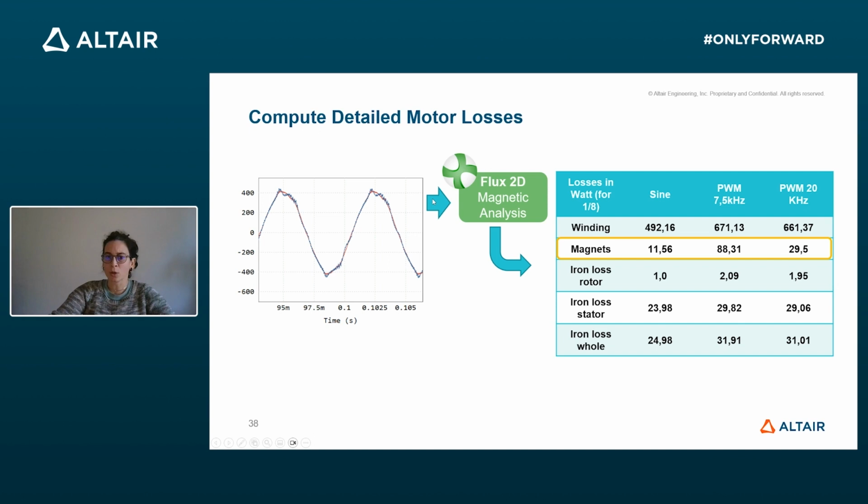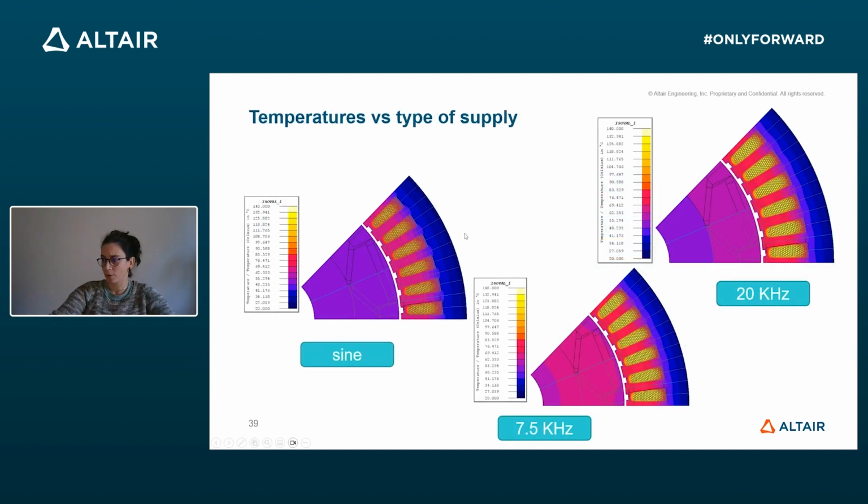Another thing, we can also check the losses. So the losses can change in the machine. And especially, we can see here for the magnets, we have quite a huge amount of losses at 7.5 kilohertz. This does not happen at 20 kilohertz. This means that if we compare the final temperature in the average behavior and considering the switching frequency at 7.5 kilohertz and 20 kilohertz, we can see that the rotor has higher temperature than in the other two cases.